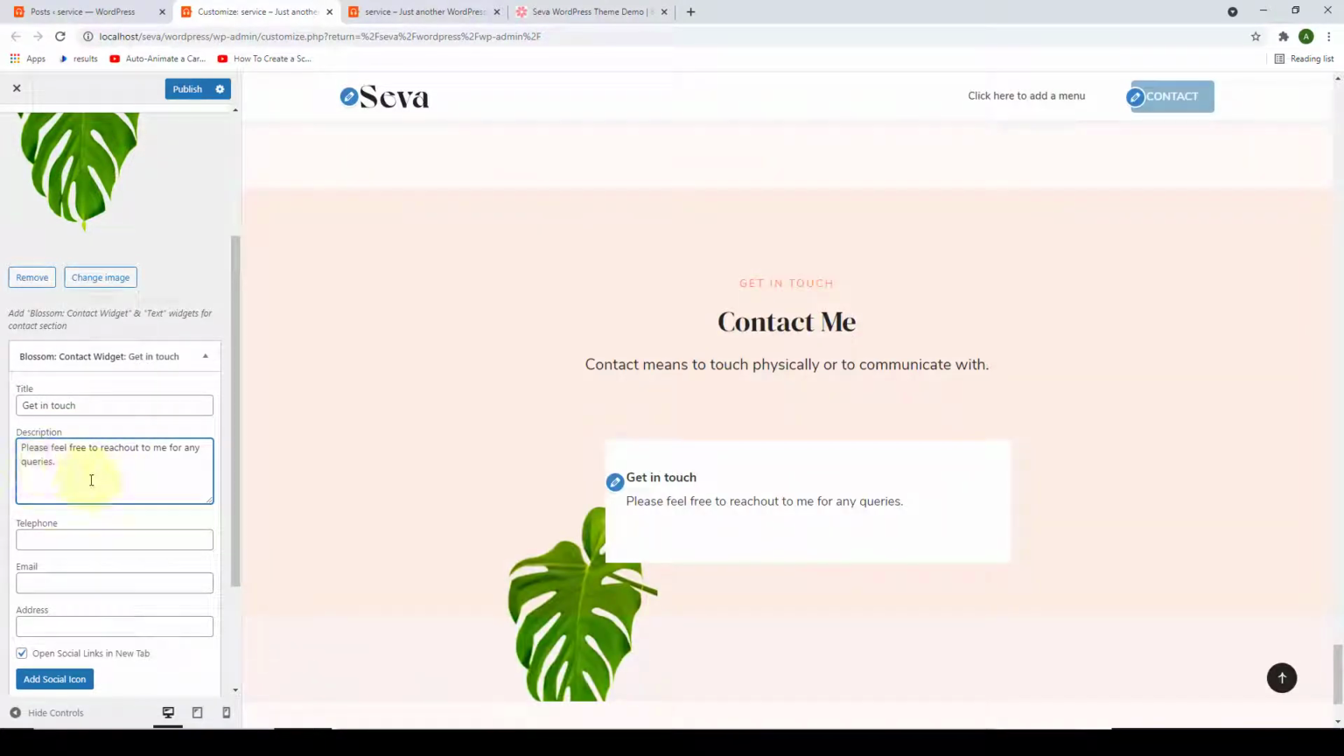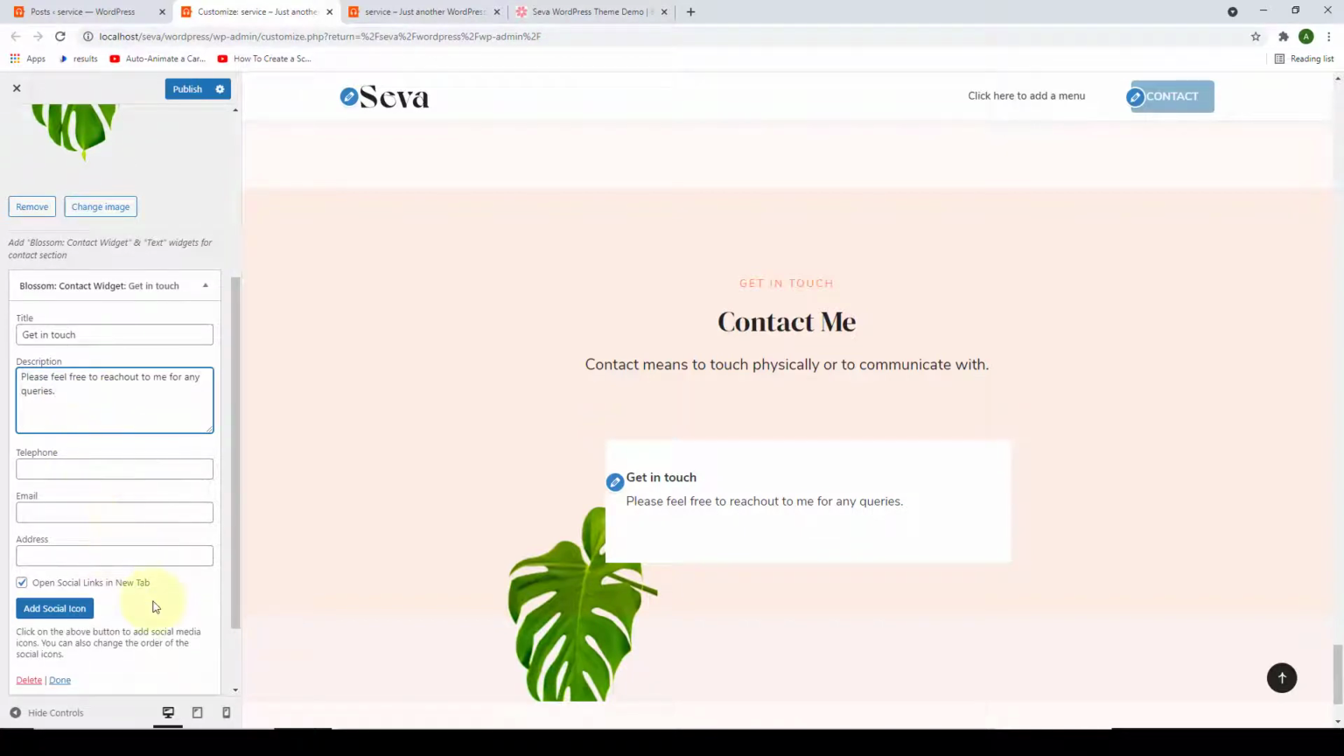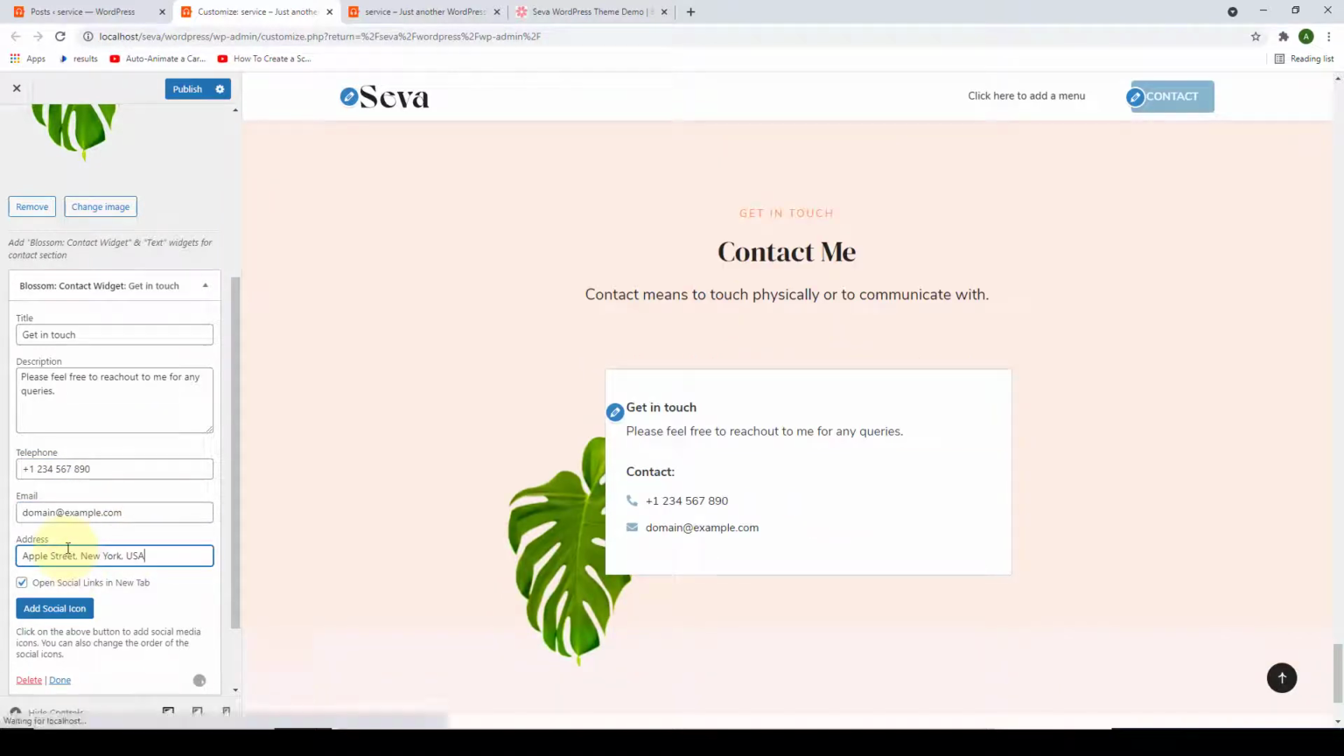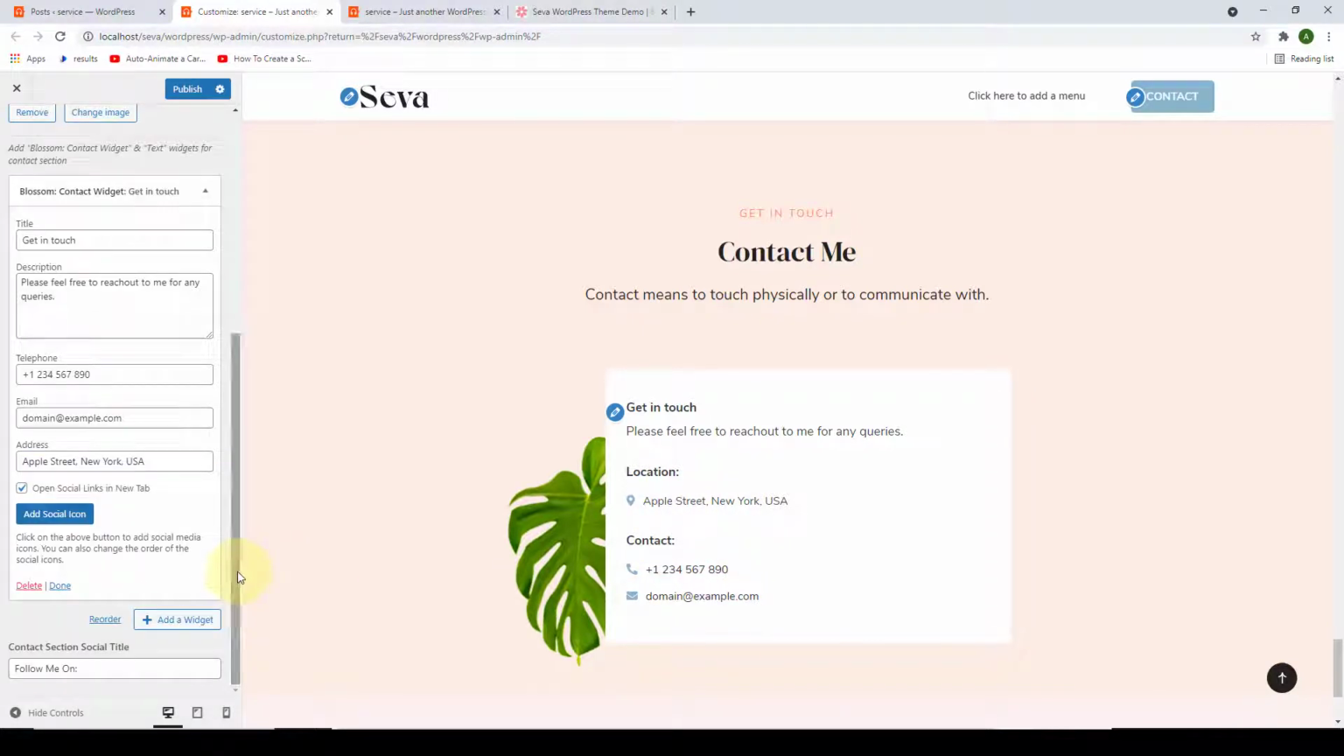Add in the description, then fill out the rest of the details. After you add in the details, they will be displayed here. If you wish to add in the social media icons, click on Add Social Icon.